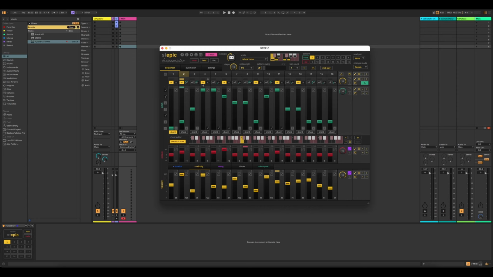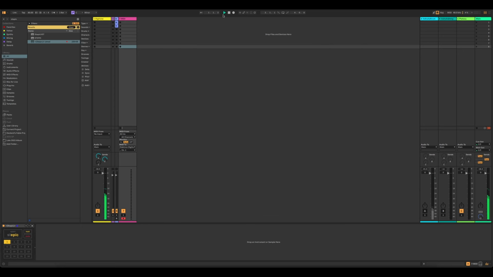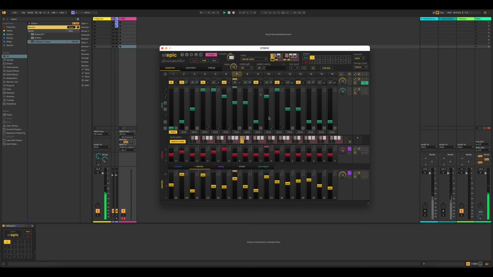Now when we play, it should be very similar to just having the dice, but this gives us a little bit of finer grained control over whether or not the steps get played. Now both of those were pretty similar, but this final setting is called fix.